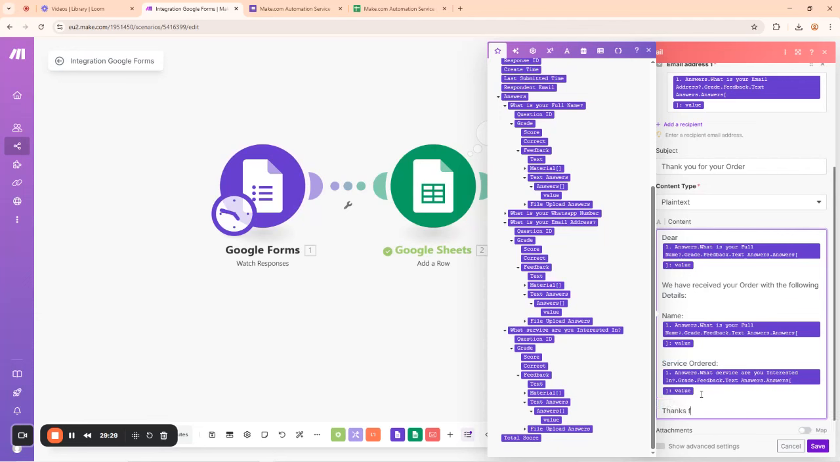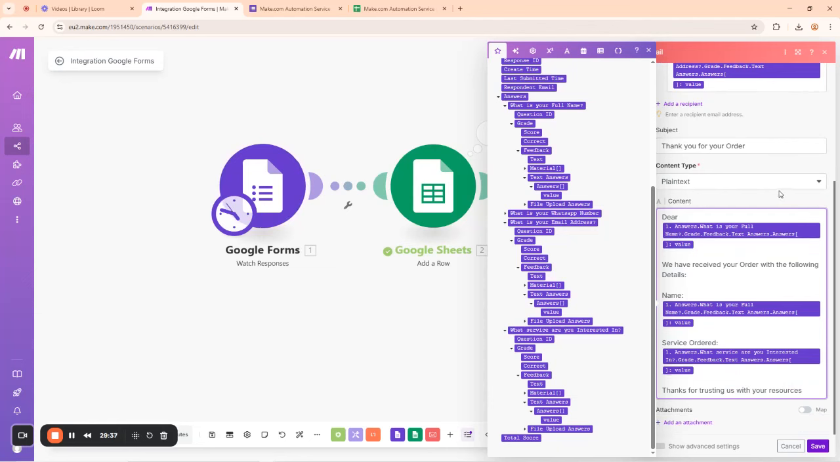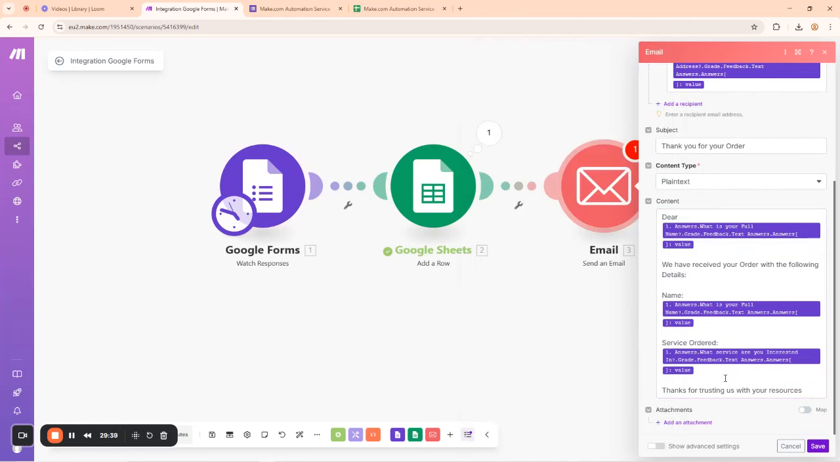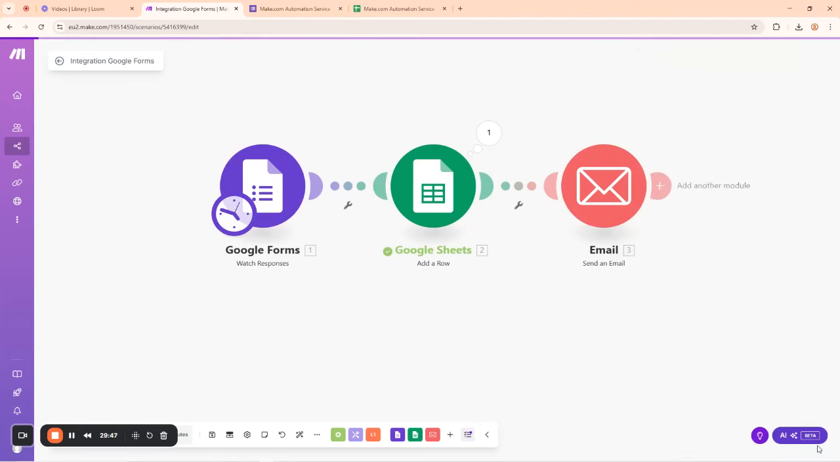Then we can come to the bottom and say, thanks for trusting us with your resources. So this is a simple response, and we don't want to spend so much time there. The next thing is to save this and see if it's going to work. So we're going to save this. Okay, we've saved that now.